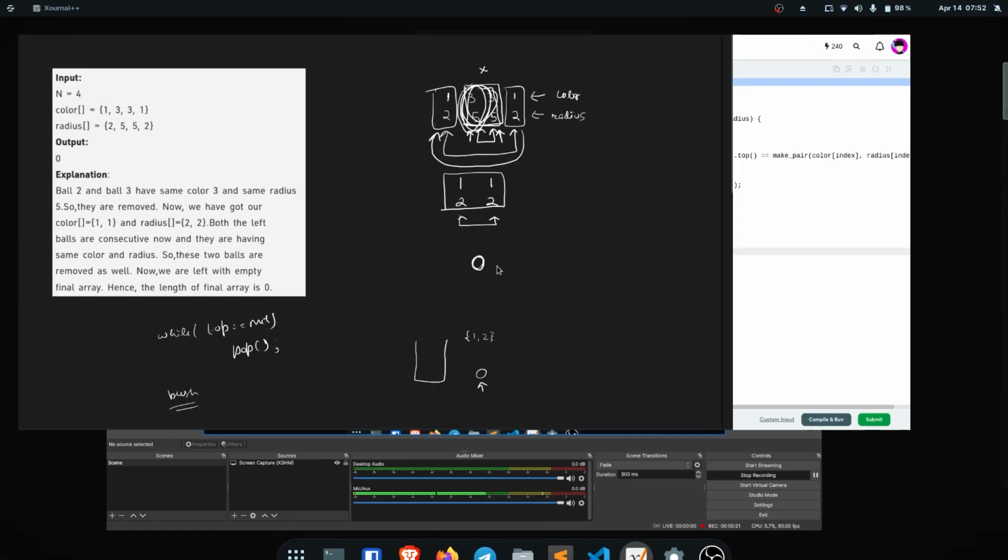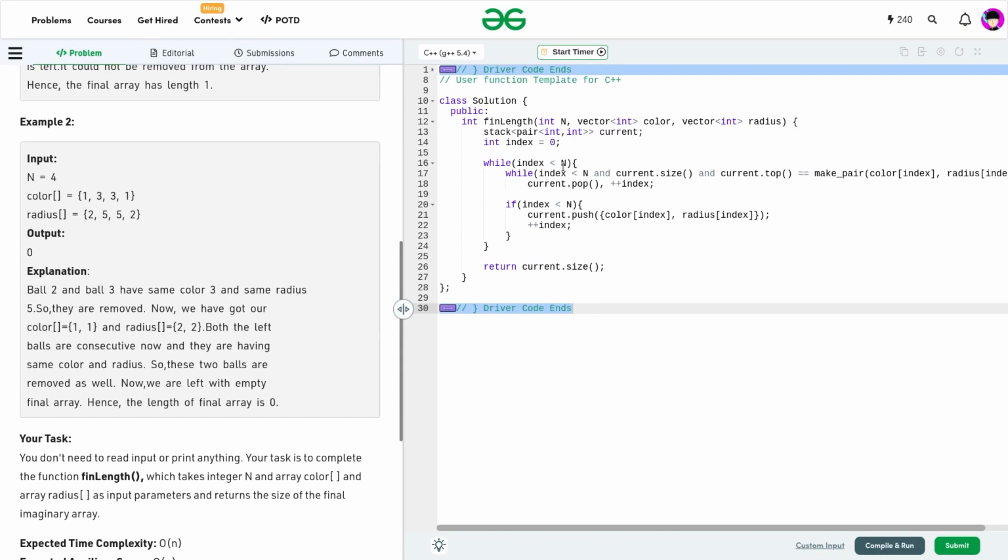Although there is not much in the code, still, just for the sake of discussion, what I have done is I've created a stack of pair data type, right? So it will be a pair of integers and I've named it current. Now I initialize my index with 0. So I run a while loop while index is less than n. This outer loop is just to traverse the whole array.